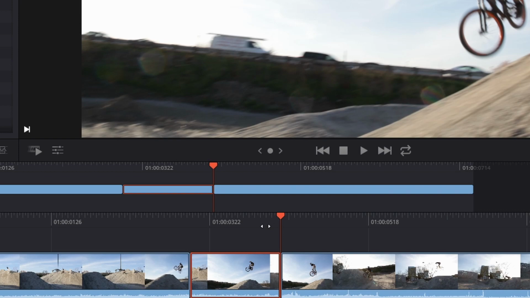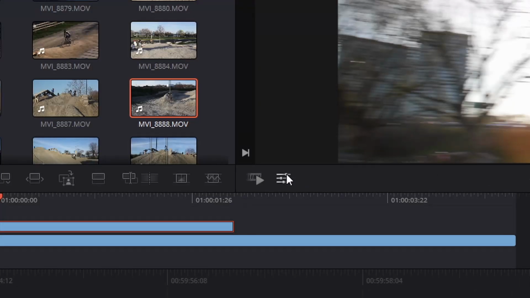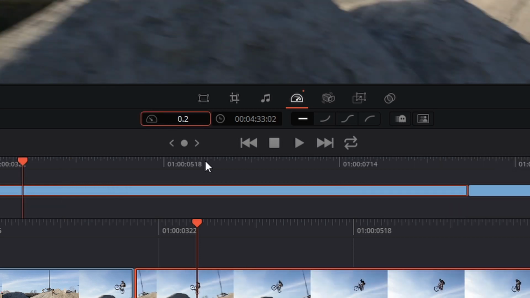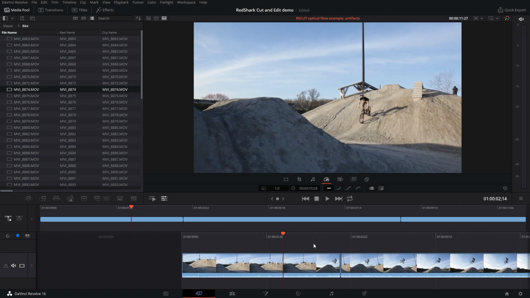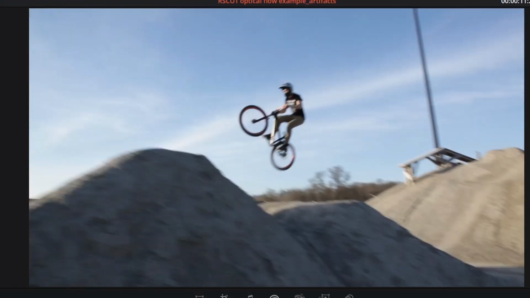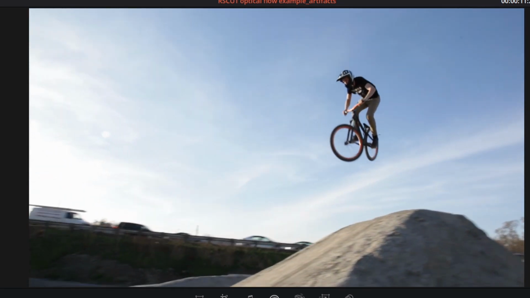We can reveal all kinds of parameters to modify by clicking on the new Inspector belt underneath the program monitor. This is the speed adjustments page. To slow down a clip, highlight in the timeline the clip we want to modify, and enter the value on the belt. In this case, 0.2 for 20% speed. By default, Resolve will hold frames to achieve slow motion. It looks okay, but the motion is choppy.